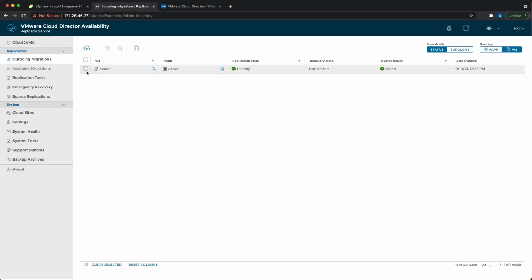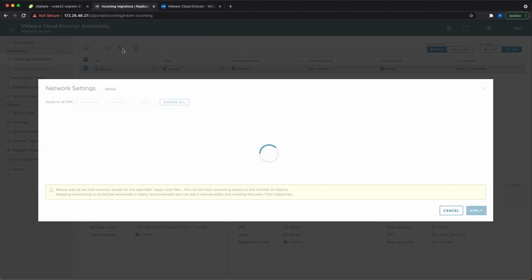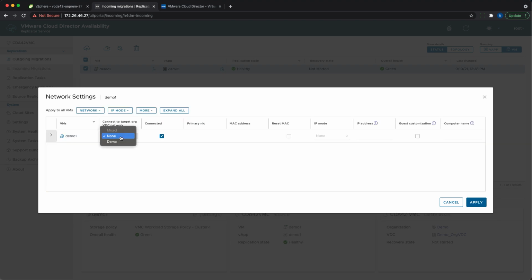Once finished with the initial sync, there are some additional actions that we can perform before migrating the workload to the cloud. We can modify the network settings of the VM for cases when they need to be different at the destination site. We can easily do that from the network settings menu. Here, we can select the network that we want the VM to be connected to, enter its new IP address, reset its MAC, and change its computer name.